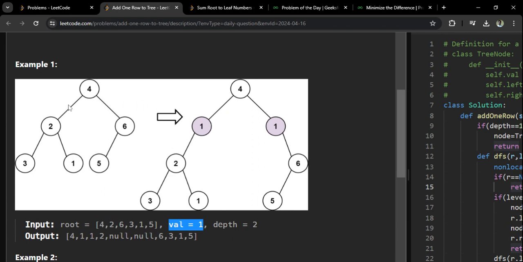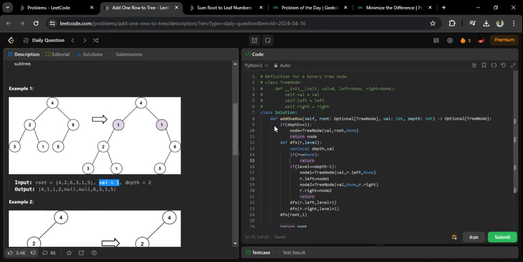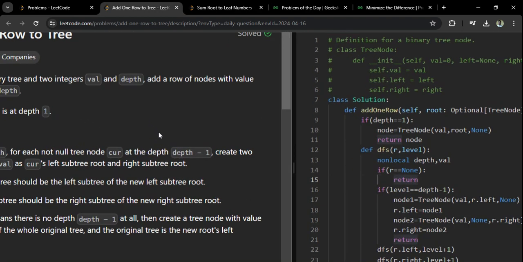What we did is introduce a node with a value 1 after 4, and whatever was the initial left subtree of 4 became the left subtree of this node. The right subtree of this is nothing. Similarly, whatever was the initial right subtree of 4 became the right subtree of the other new node, and for this one the left subtree is none. I hope you have now got the gist of the question, so let us now see the question.